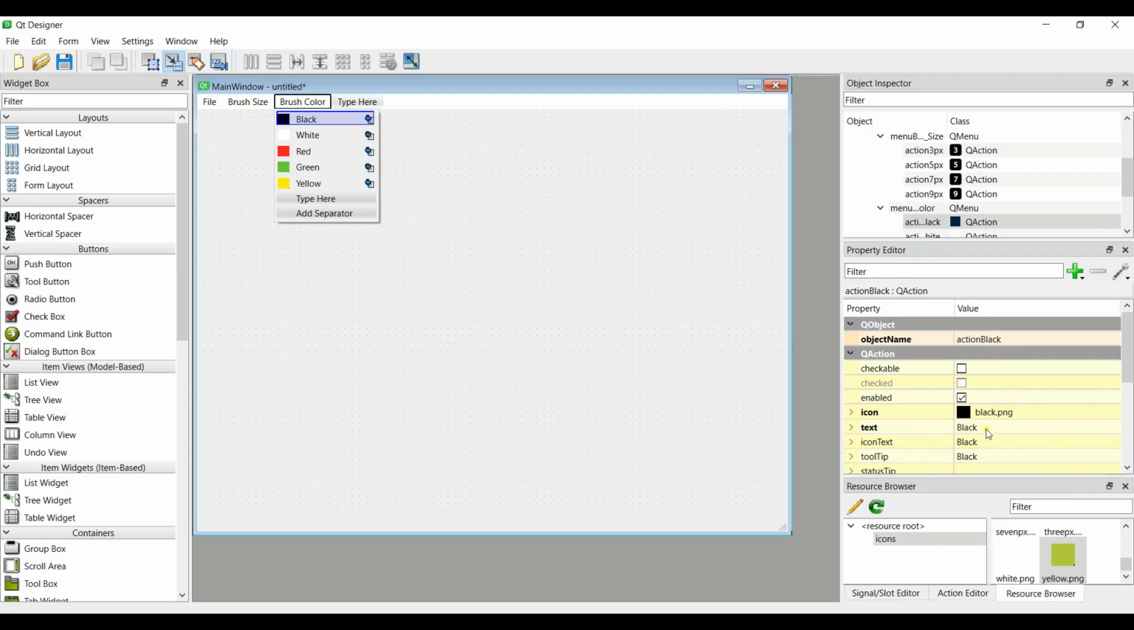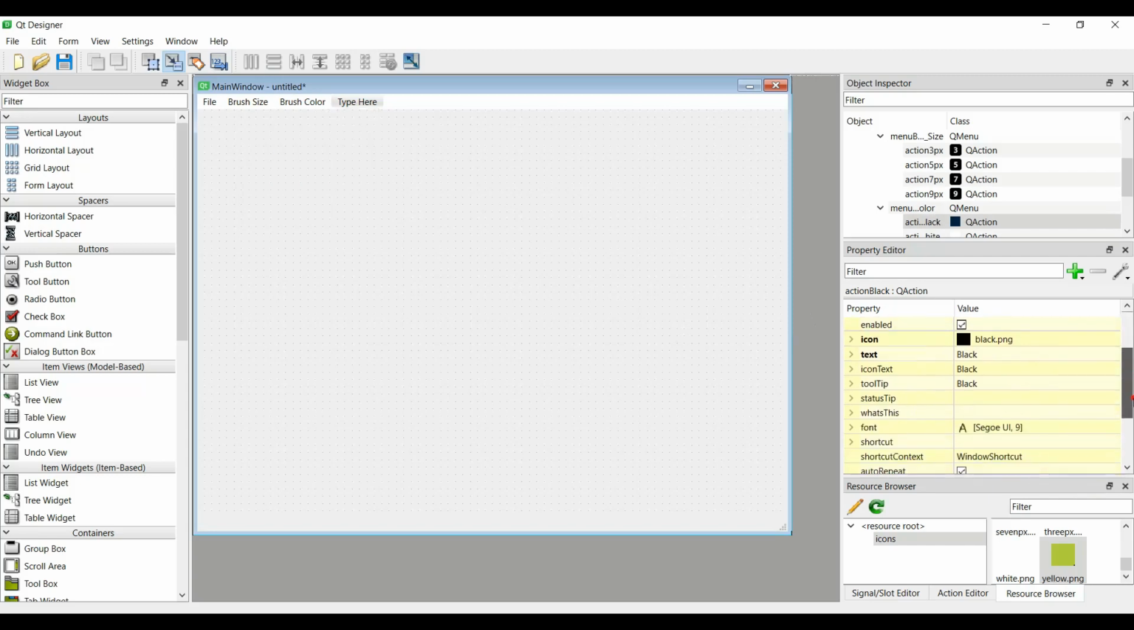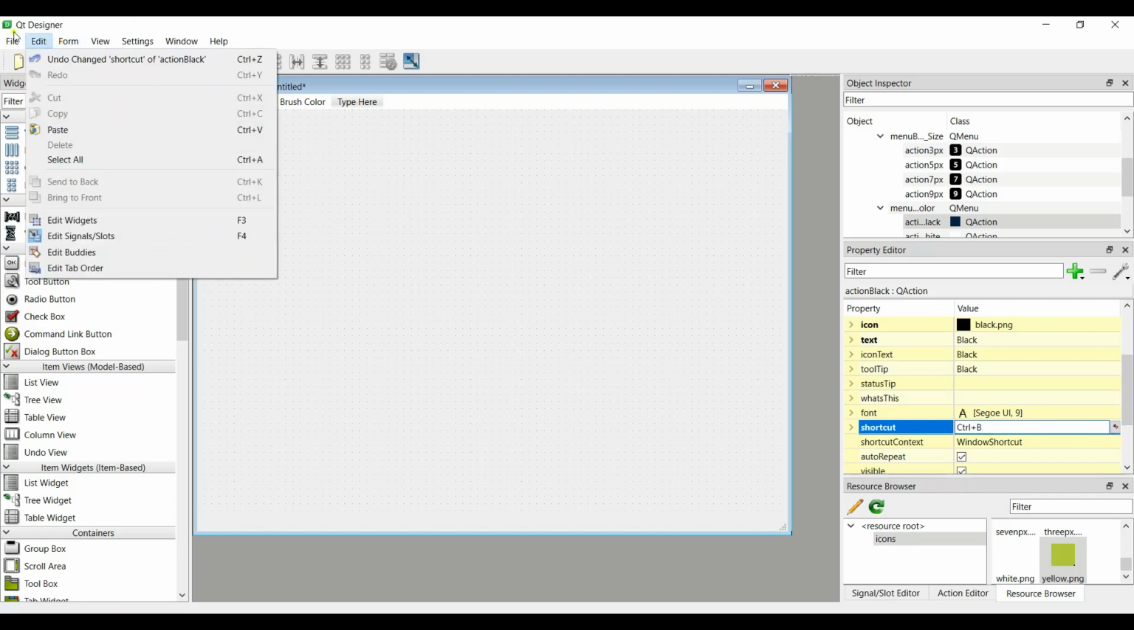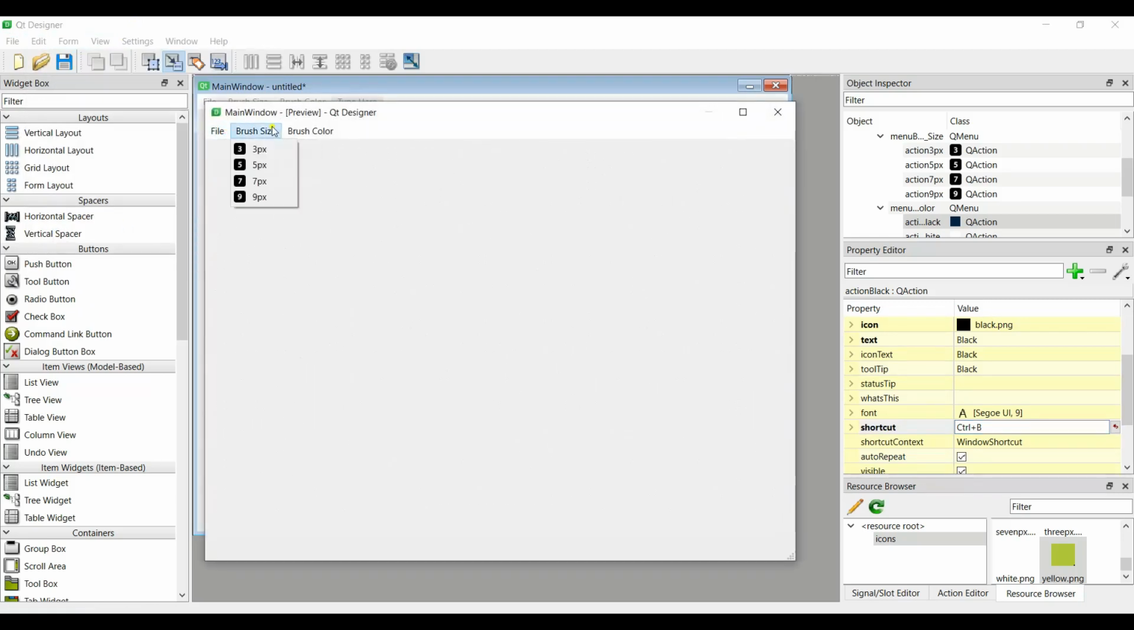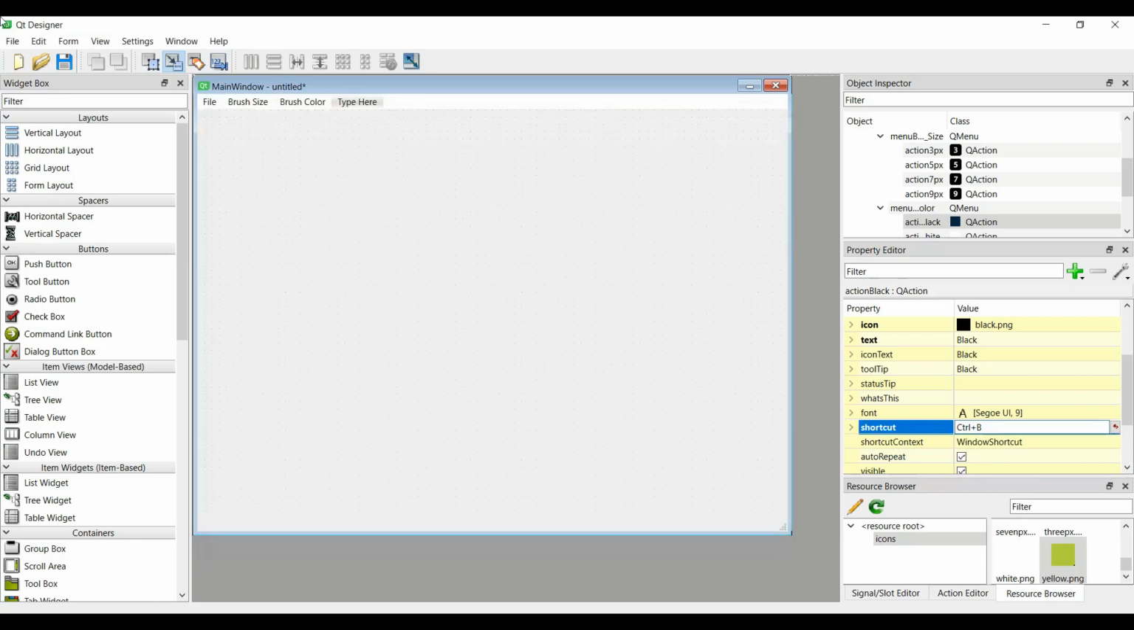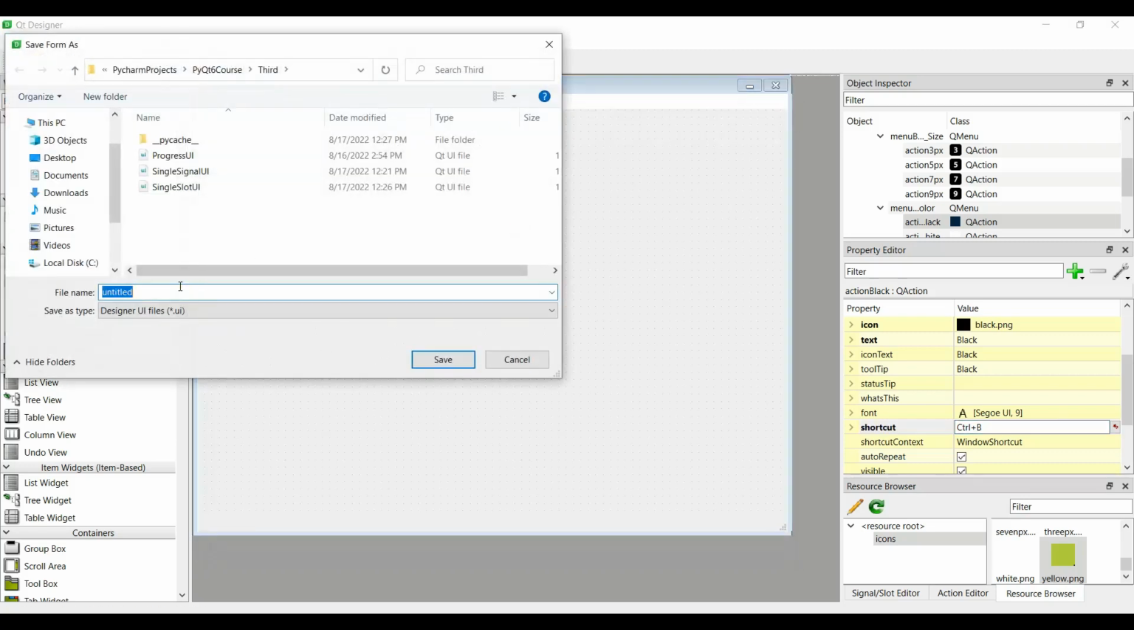Where is it? The shortcut, and it should be okay. So this is the shortcut. For example, Control B for the black. Now if I preview this, so Form, Preview, and you can see we have the shortcut, and we can use it. Okay, so now we have our design. After that, what we need is to just save this.